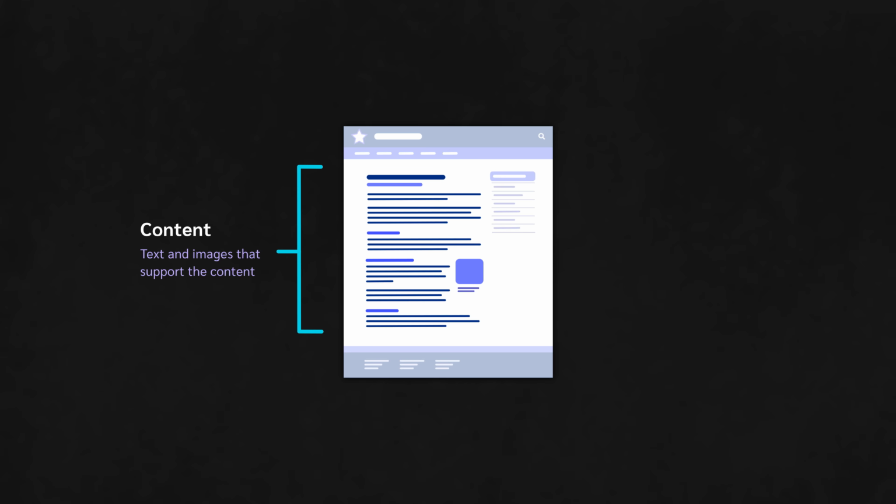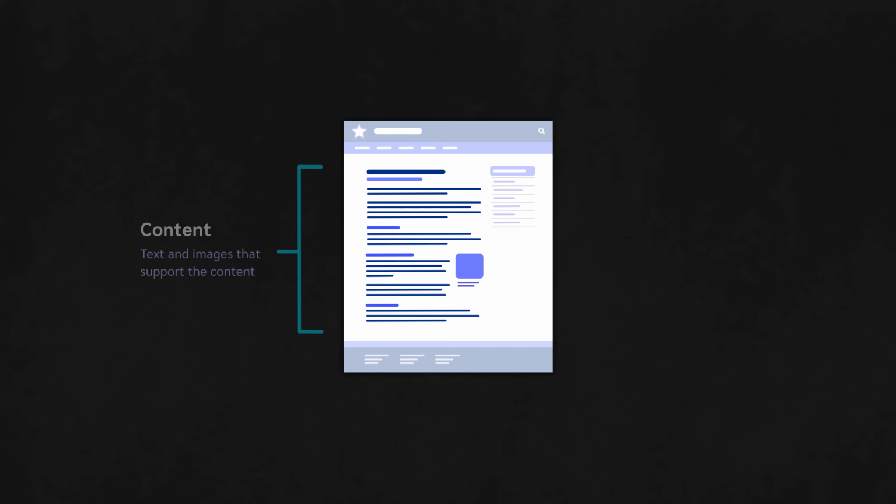We present the content as text and images which directly support the content. You might also include quotations, video embeds, and links to helpful resources. These elements are not decorative. They should provide the content our visitor is here for.